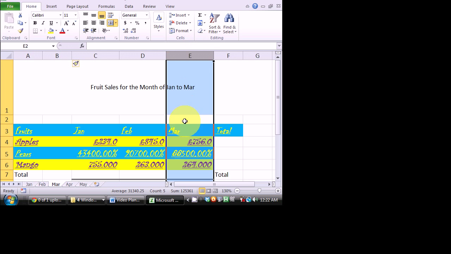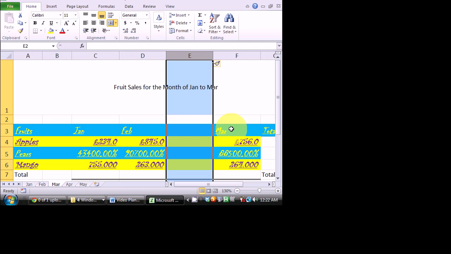Once I click on E, you notice that Feb and March are already highlighted like that, right? The whole column E is highlighted. So once I click on E, straight away I click on Insert. You notice Feb, space, March. Once that's done, you notice that it has already been inserted. So that's what it means by inserting a column.